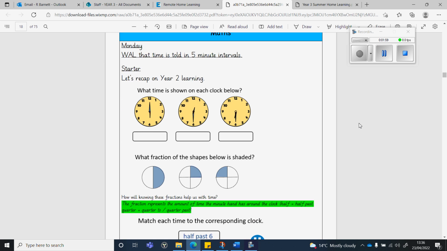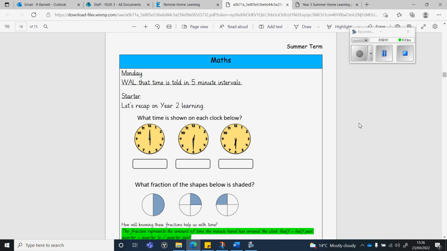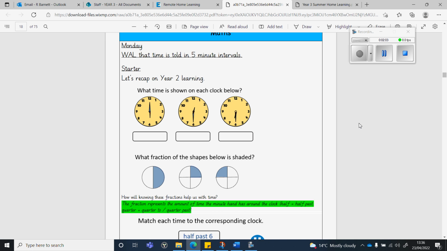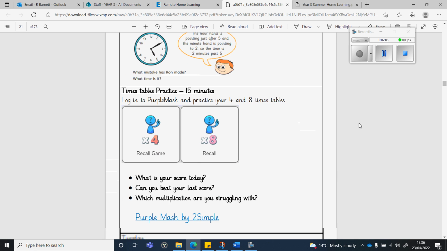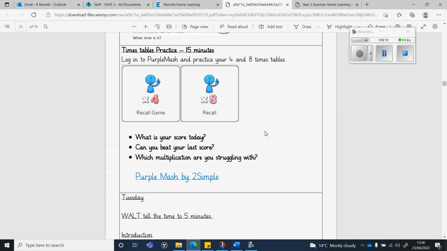Once we have done that and we get down to the end, you can see then we go into our maths, and as you can see it's the same. We start off with the main lesson and the activity for Monday, and then we finish off the lesson with a times table practice for around about 15 minutes. You don't have to do them on Purple Mash. You can just go through, there's lots of videos on YouTube and such, or whether you want to practice it with somebody in your household, but those are just some ones that I've recommended there.